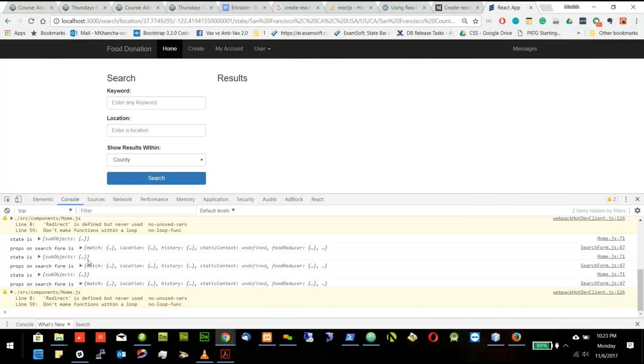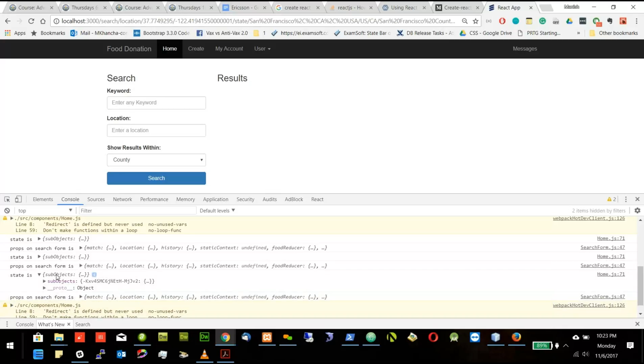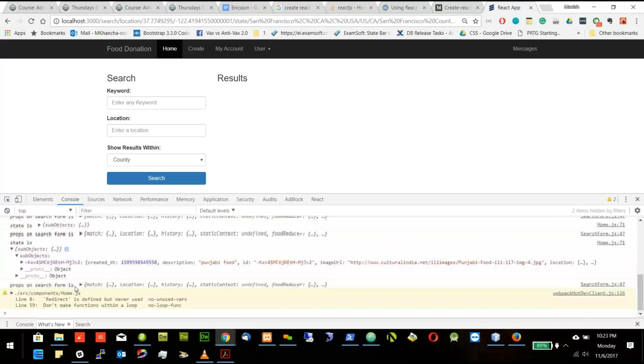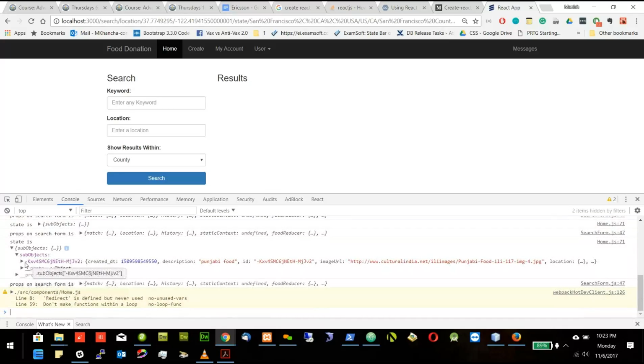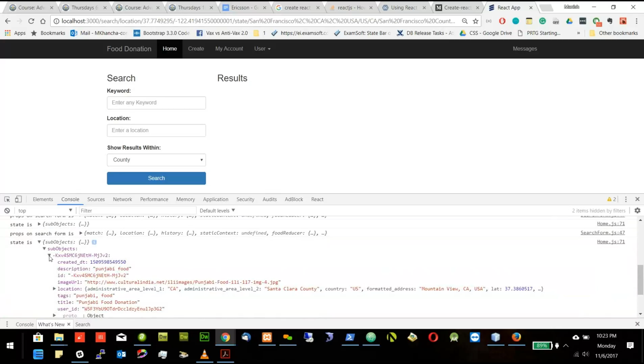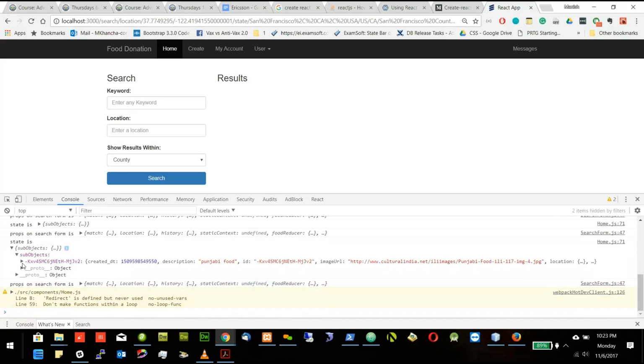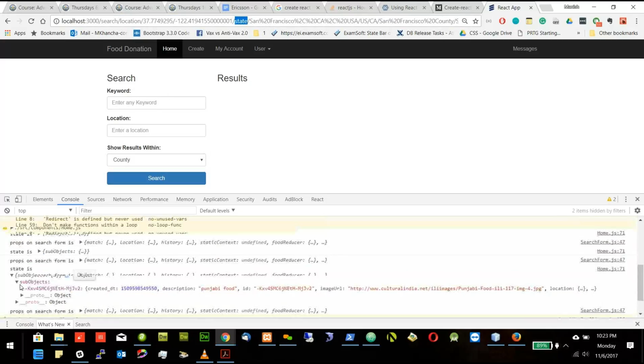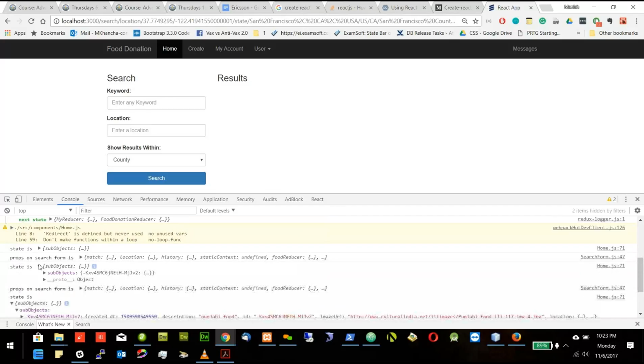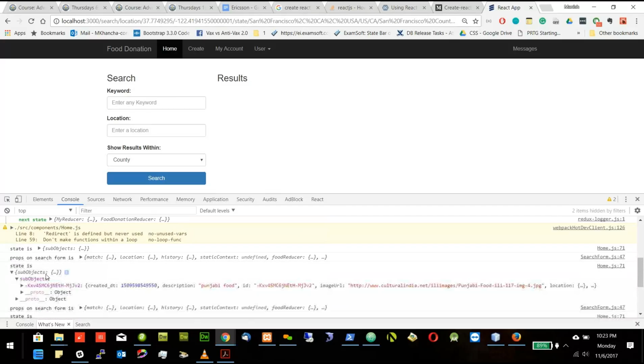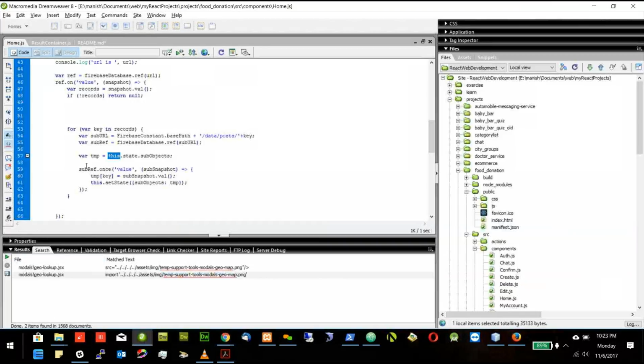Now let's see whether search state is giving me all three objects or not. Still I'm getting only one. I'm not getting three, and I'm expecting three, right? Three times it should come. It is coming three times, but it's not saving three times. It should save three times. Now we have to figure out why it's not saving. I will console.log temp to check every time what the temp variable is.